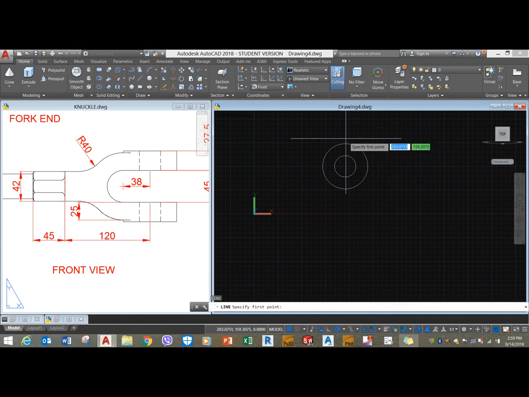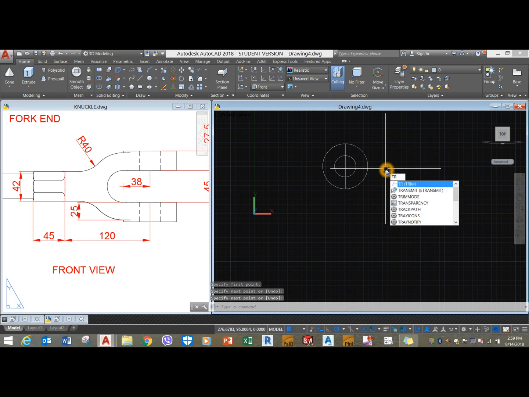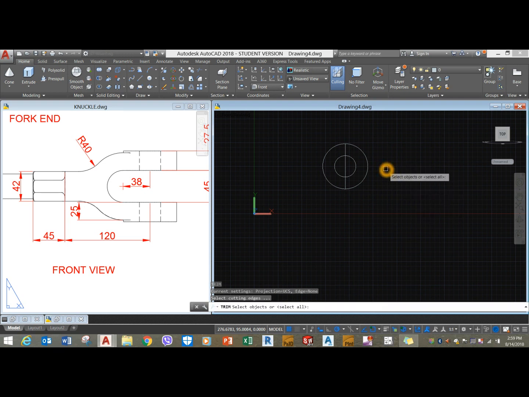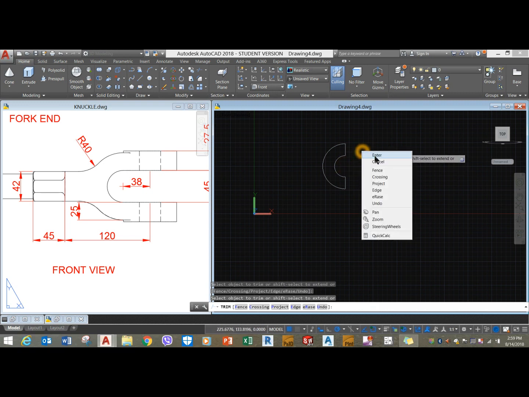I'm just gonna draw a line from this quadrant to this quadrant and type TR for trim command. Enter twice. Remove that and remove that.